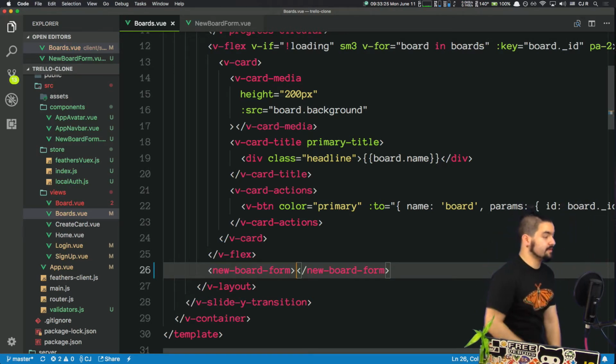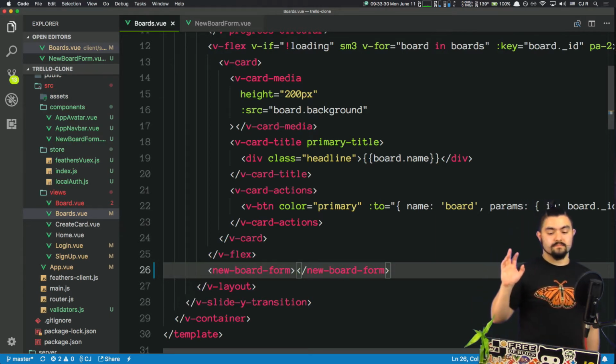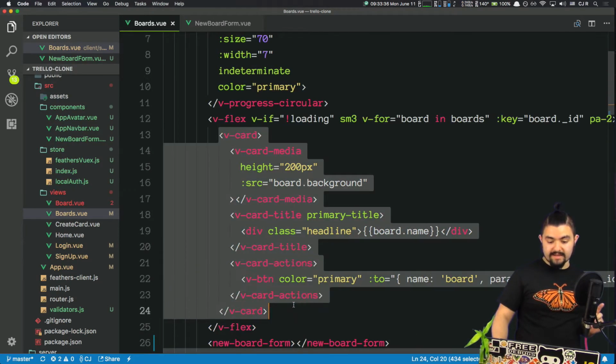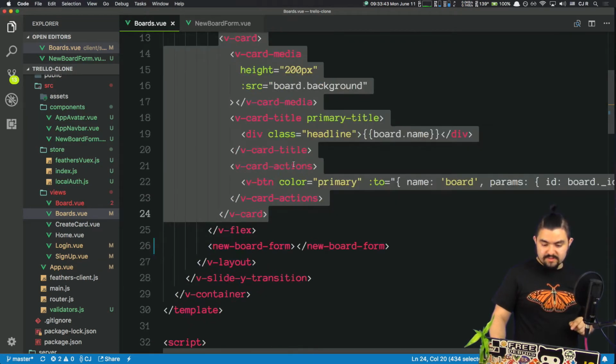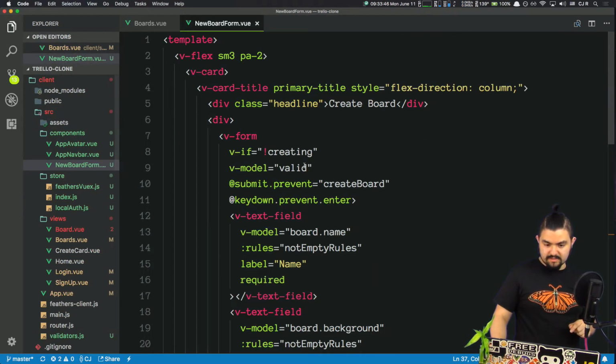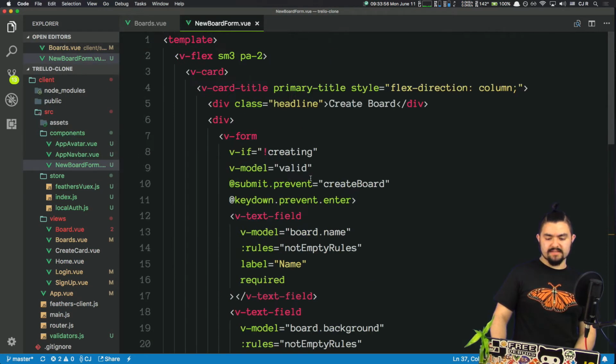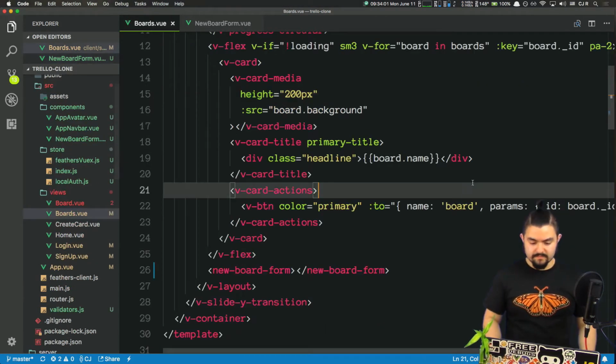Oh, that's a good point, Greg. So that is one thing that I can do, is this card right here, I can definitely extract that into a board component. That makes sense. And he's also saying the form should be 200 pixels high. Probably. I think right now it's just whatever the size of the form. Well, the form doesn't have a vcard media. That's the thing that has that property. Yeah, it's the image.